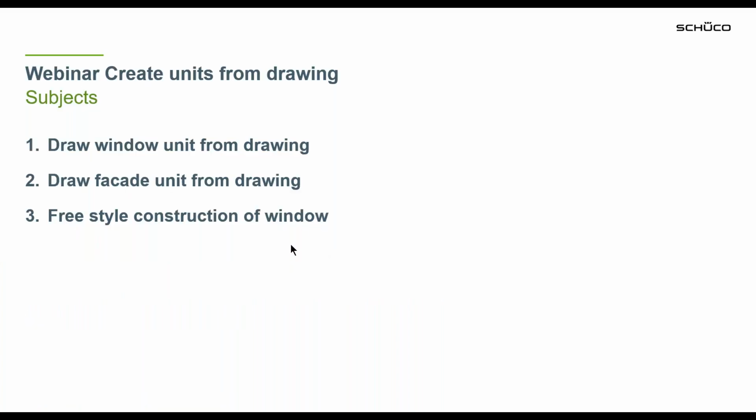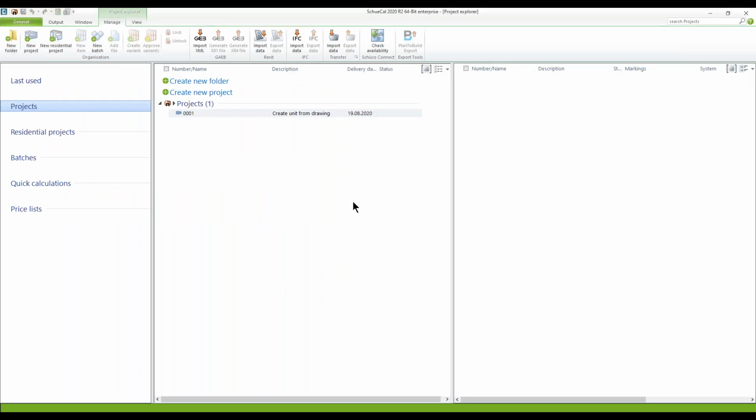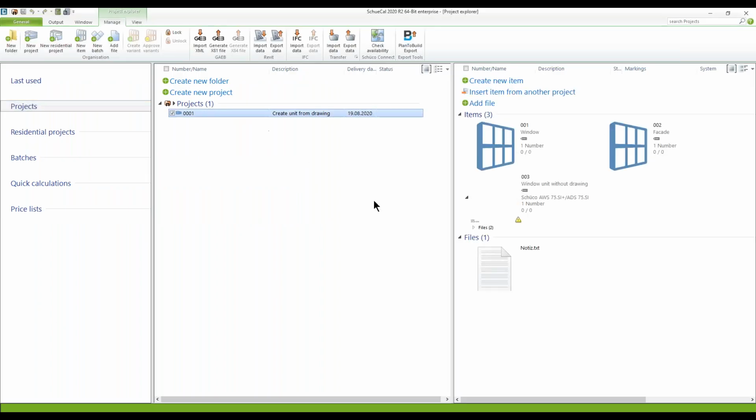I've prepared three examples. First, I'd like to use a Windows unit, and then I'd like to show you how to get a facade unit from a drawing. And I'd also like to show you a function for how to draw a freestyle unit. For that, I go into SchüCal, and I've already prepared the units here.